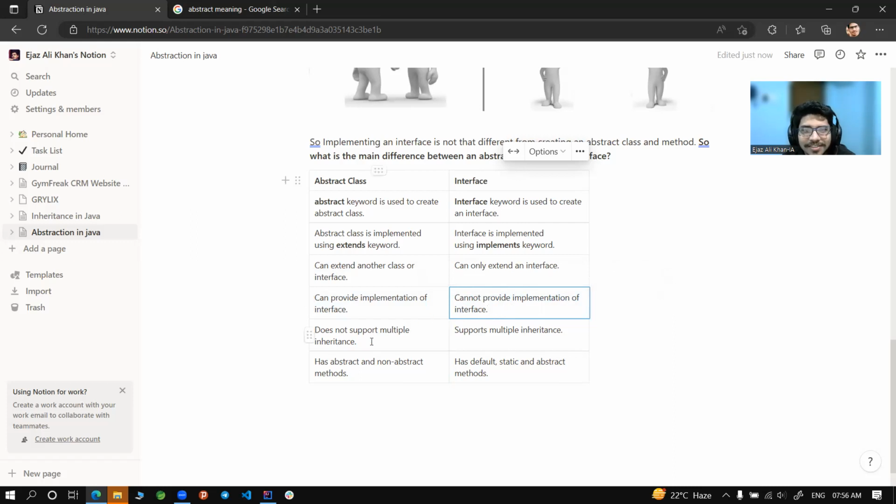So now here, an abstract class does not support multiple inheritance. What is multiple inheritance? Multiple inheritance means simultaneously extending two different classes. It cannot do that. But an interface supports multiple inheritance. It can extend two interfaces at one time.